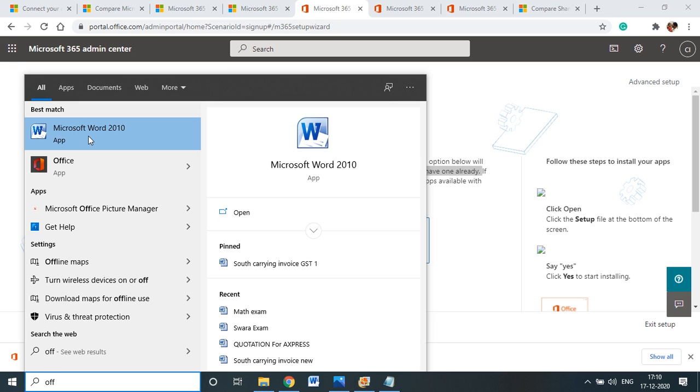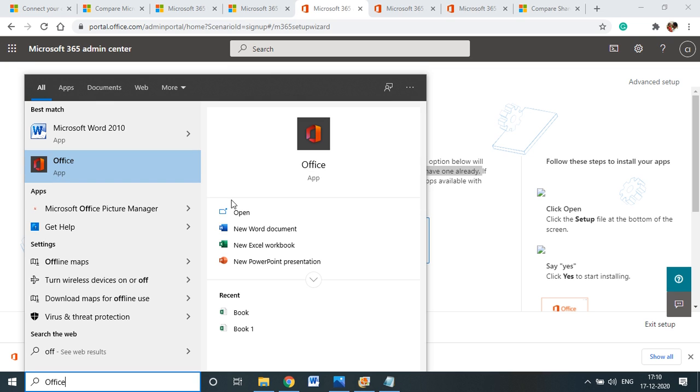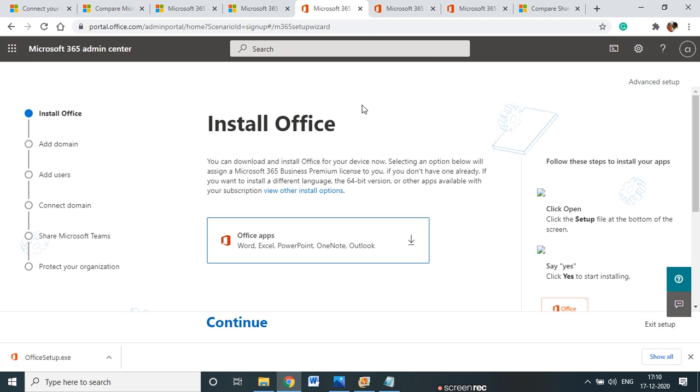Like this Office app is here. This is our Microsoft Office 2010 installed in this system. So here you can see the Office apps, and in this Office app you will get the latest Microsoft Office, and it will sync up with your online Office 365 cloud. Okay, so moving ahead, I'll say continue. I'm not going to install it now.